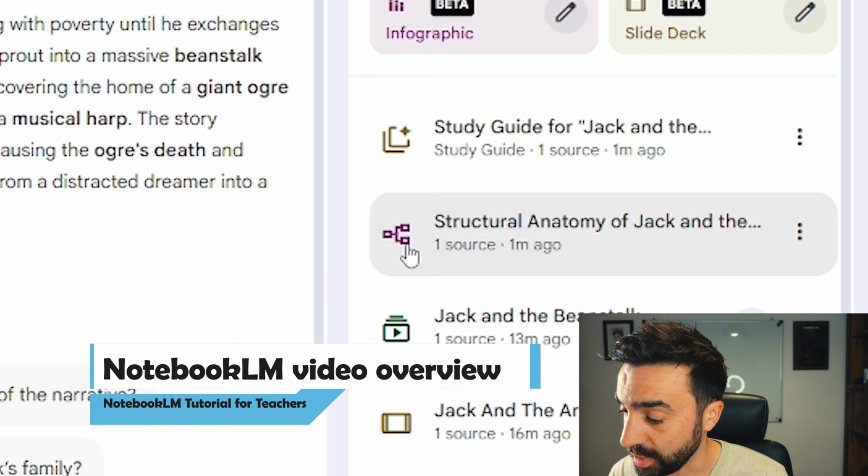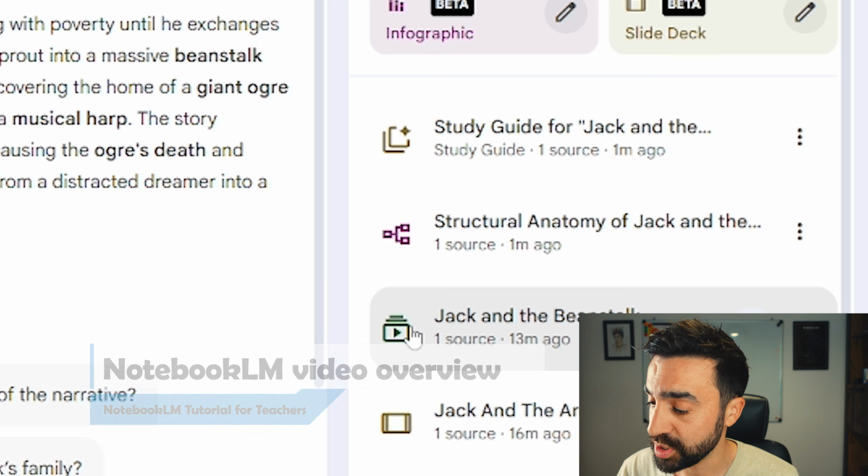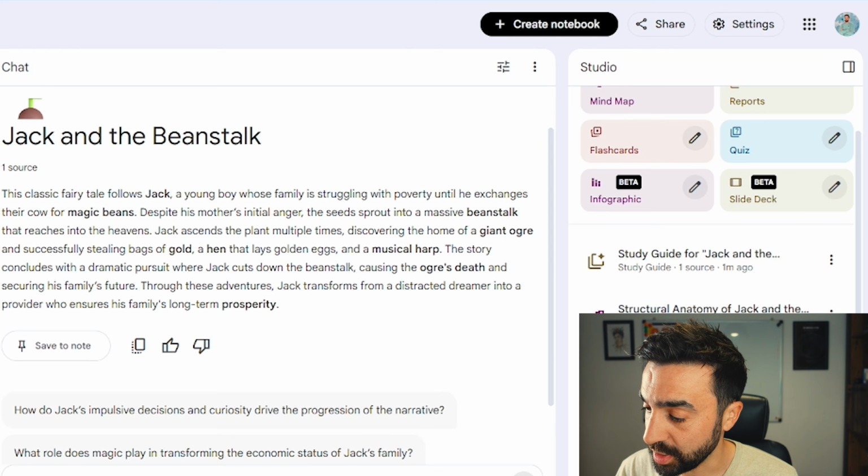The next feature I want to show you quickly is the video overview. So all we do is go to the right again, and I've now have it generated for you to see. You can see a little icon here. I'm going to click on this.